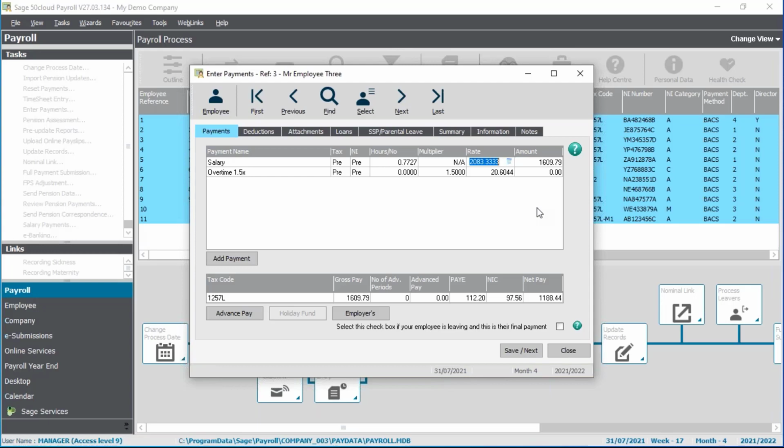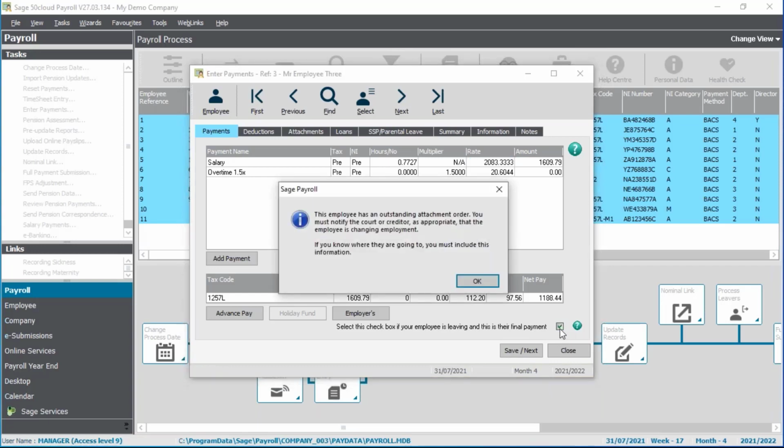So we need to think about any other final payments, and to help jog our memory and to tell us about other tasks we may need to complete, there's a checkbox to select at the bottom of the screen, indicating this is the final payment. And when you do that, you'll see any relevant messaging.